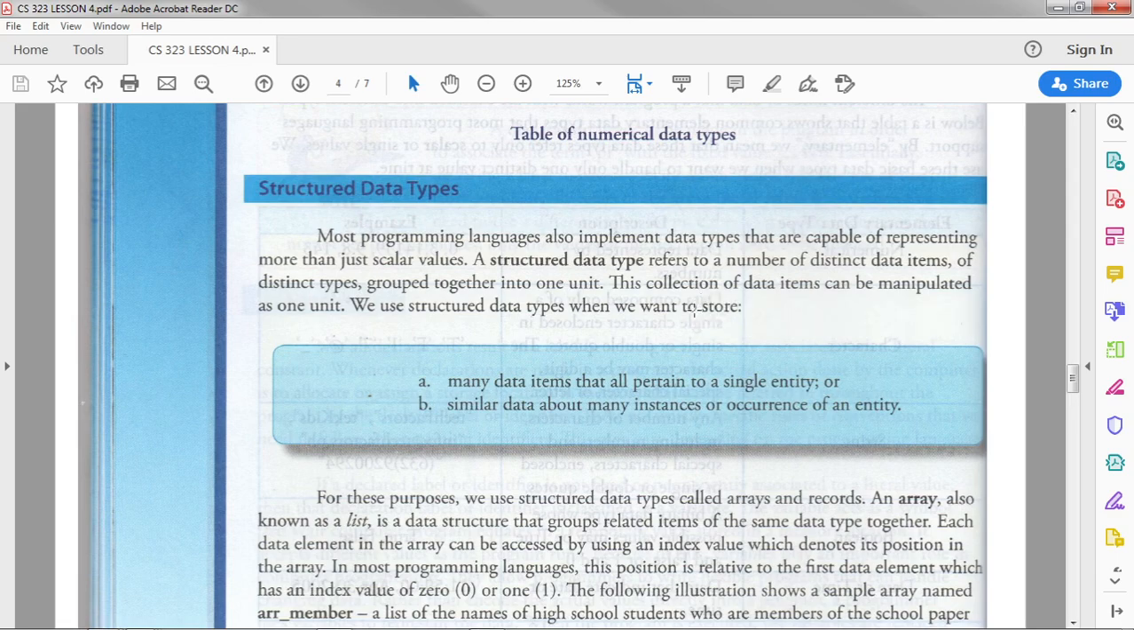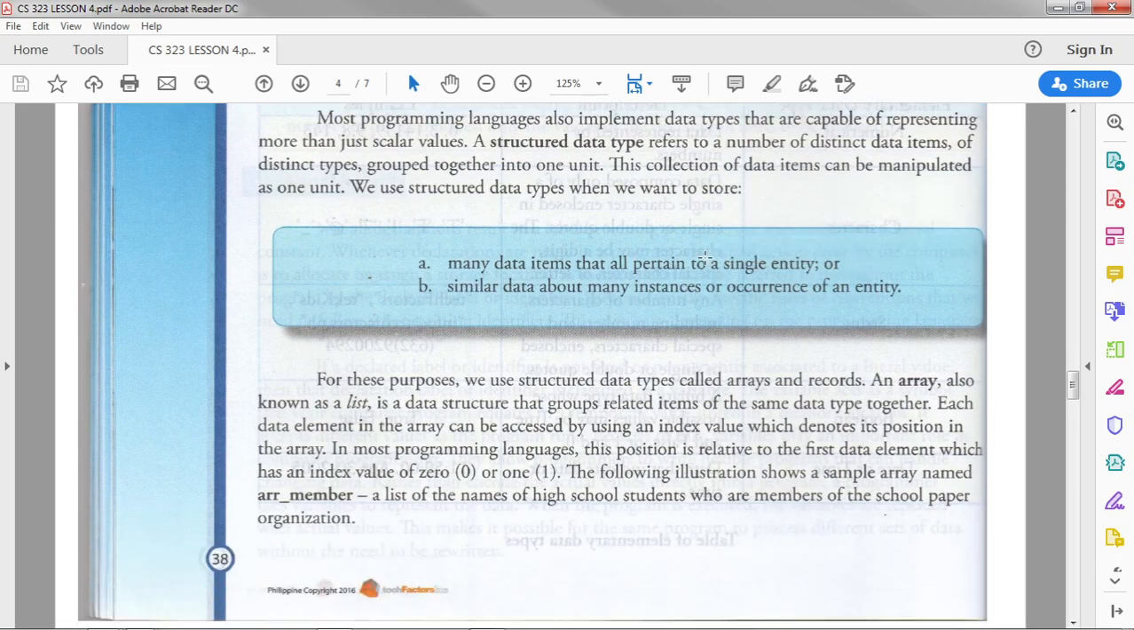Okay? So, the best example here, class, is the array. If you remember, class, an array is just one variable. In a scalar or elementary data type, class, you can only store one type or one class of information. For example, string name is equals to Leomir. Okay? So, that's the only thing you can store there, the Leomir.